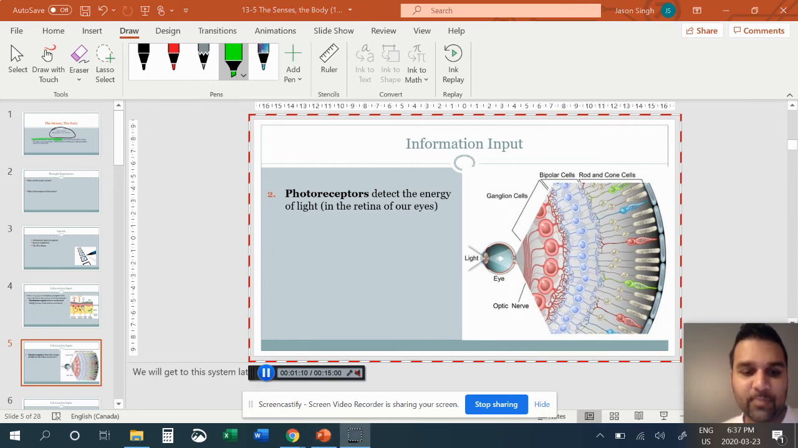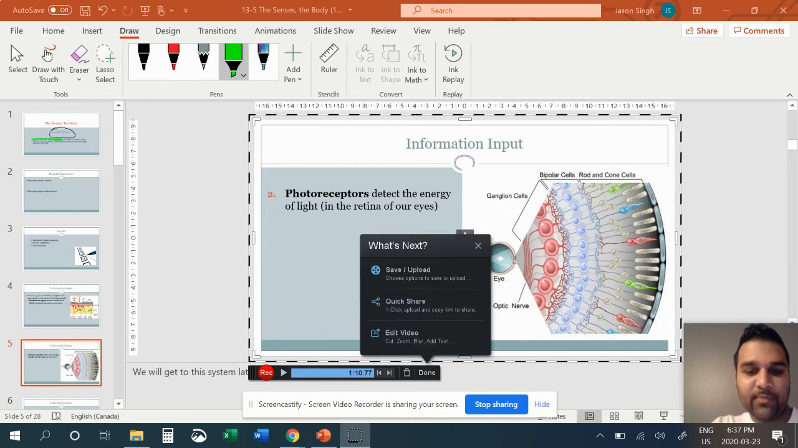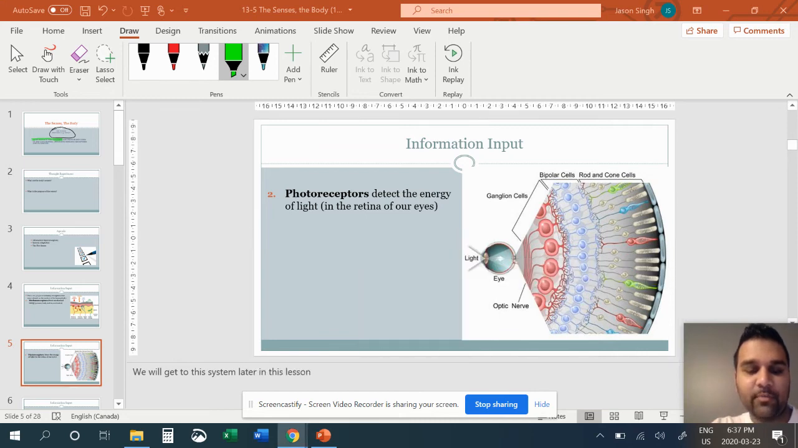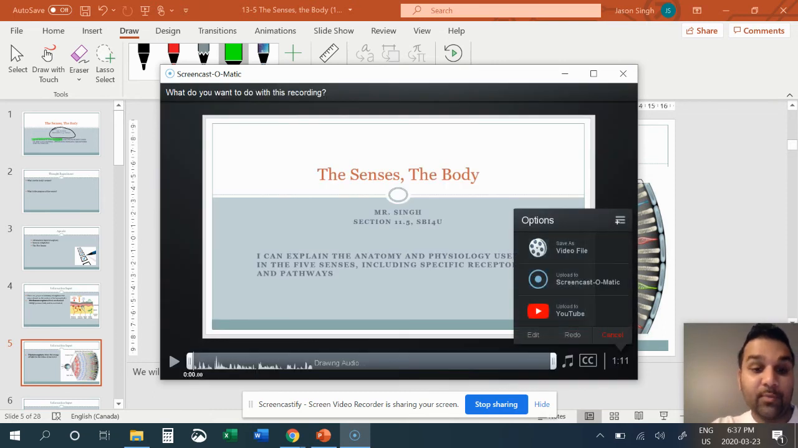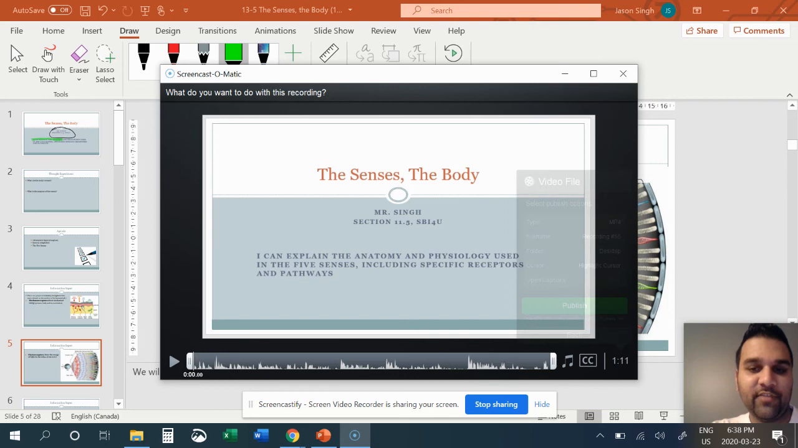Once you're done, you just hit pause, and once you hit pause, on the right side you click done. It'll pop up this little window, so you would click save and upload. Once you click on that, you'll get a preview of your actual video, and you can save to video file, which is what I'm doing. You can also directly upload to Screencast-O-Matic or YouTube. So I'm going to save as a video file.